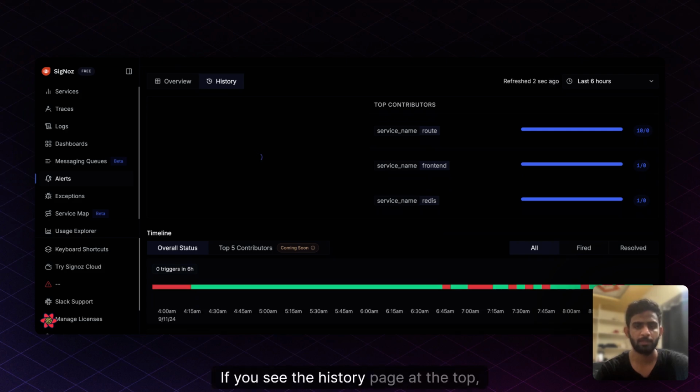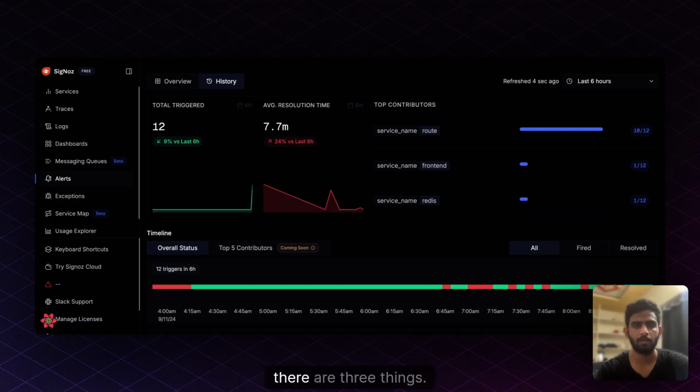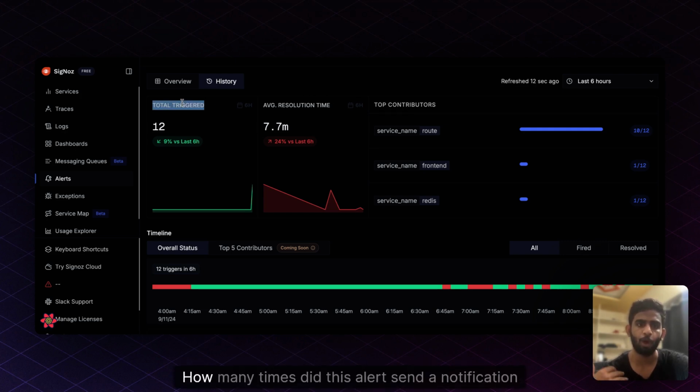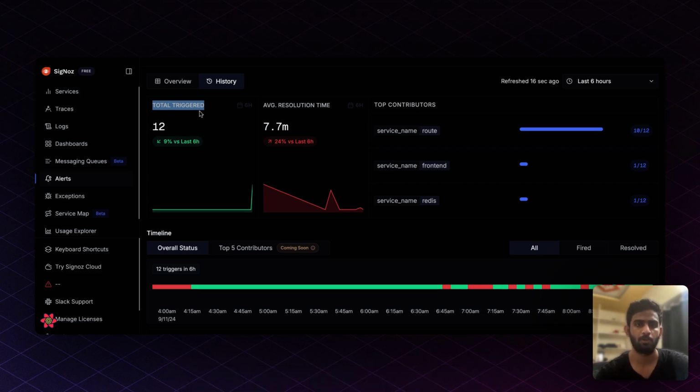If you see the history page, at the top there are three things: total triggered, average resolution time, and the top contributors. The total triggered indicates how many times this alert sent a notification to you. And the average resolution time: each time an alert is triggered, how long did it take to resolve? What's the average resolution time over the last selected duration?